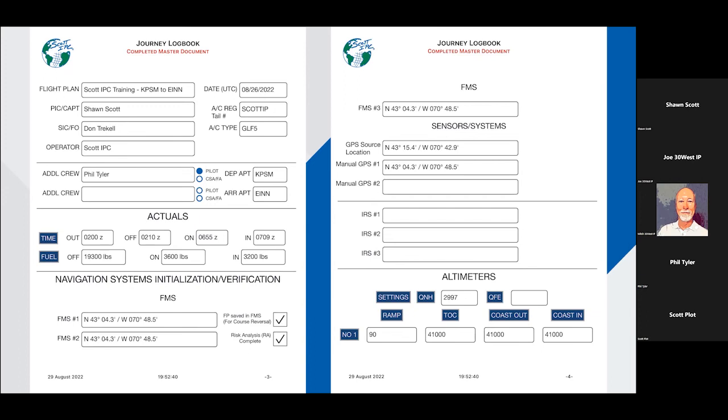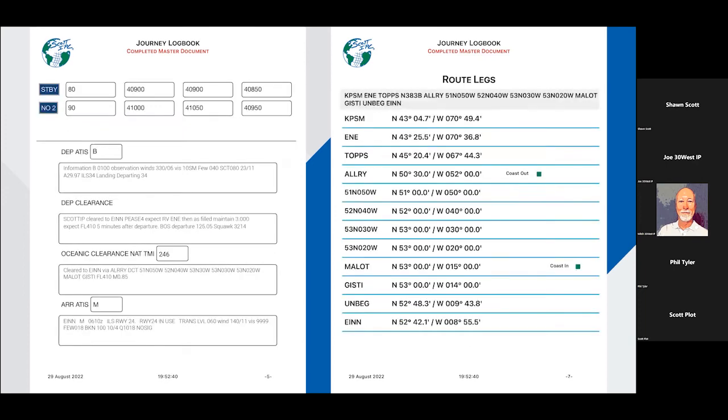Our altimeter checks, again, our QNH, QFE, and our number 1, standby, and number 2 altimeters. All the departure ATIS, clearance, Oceanic clearance, arrival ATIS information is there. Your route information along with the coast in and coast out. Now this will be the final route. So if you've changed the route, this will be the final route flown, and the original route will be kept as part of the visual plotting chart. So route is stored, coast in, coast out are stored.